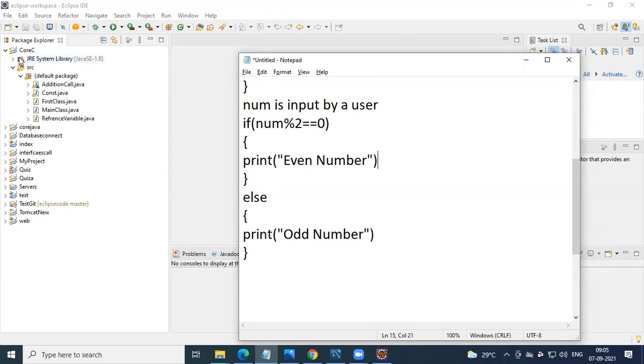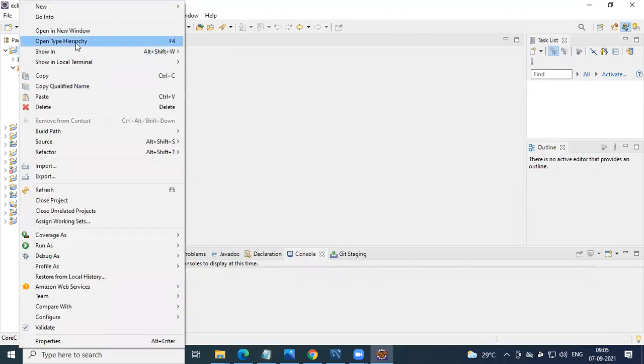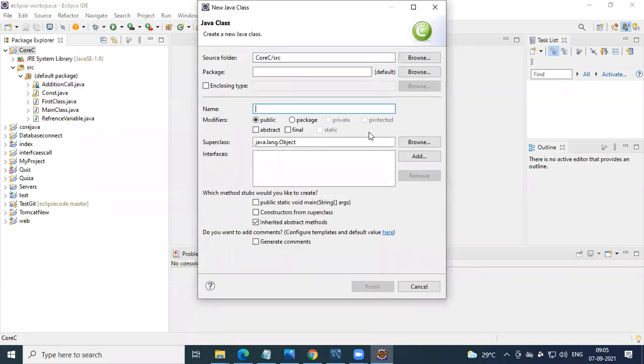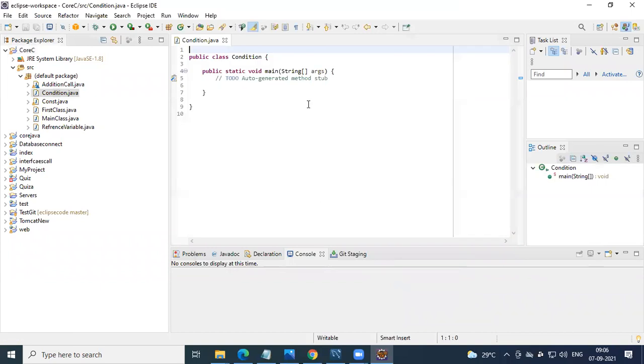Let me show you. I'm going to the project, right click, new, and then class. For the class name, I'm going to write Condition, select main, and then finish. Now I'm going for a user input. For that purpose, I need a number, so let me take a number equals to.